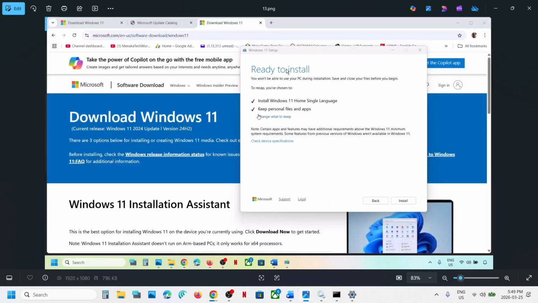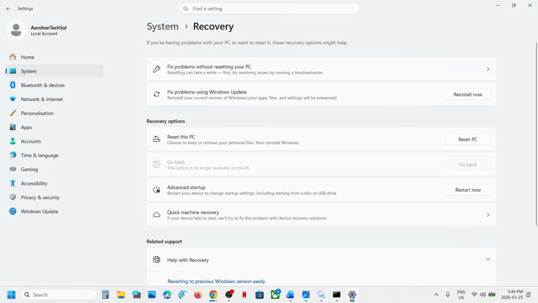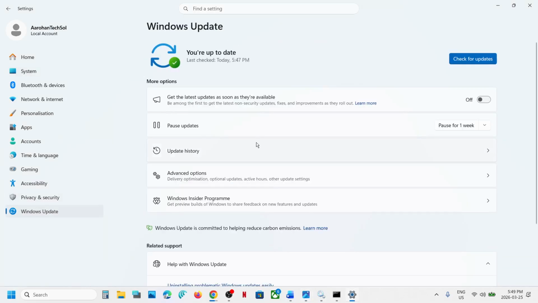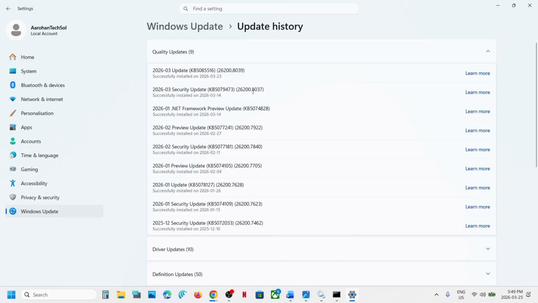Here you can see ready to install. By default the option to keep personal files and apps would be checked. When this is checked, you will not lose any data on the computer, so make sure this is checked and then hit install. This will take some time, and once the installation is done, log into the computer and then update your Windows 11. So one of the steps shown in this video should help you to install this update successfully.